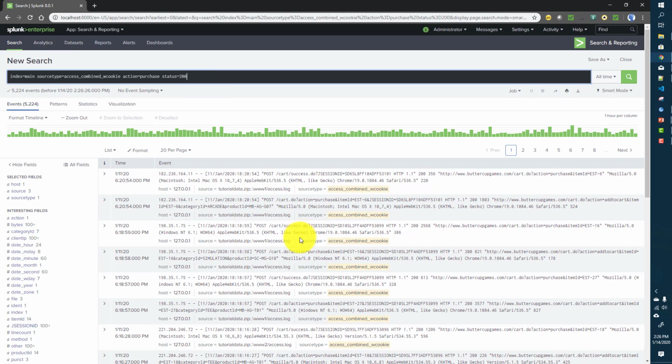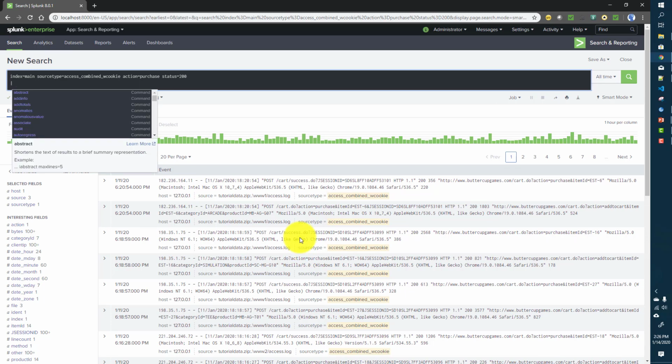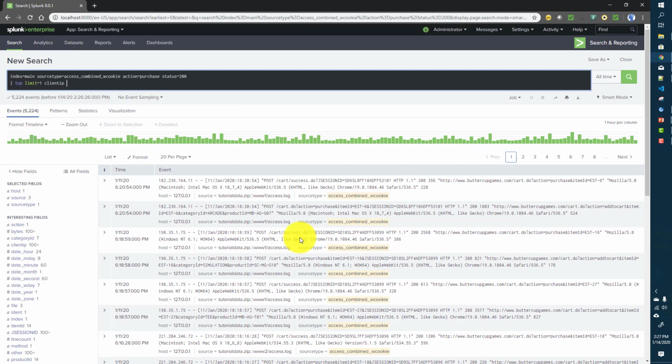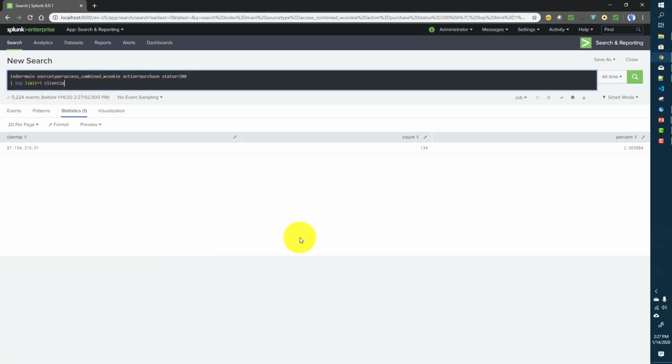Now let us first try to see how we can do this without the sub search. If I just want to understand which is the topmost client IP, I'll write top limit equals 1 clientip, right? This will give me the top client IP and how many times he has purchased. If you see, he has purchased 134 times.